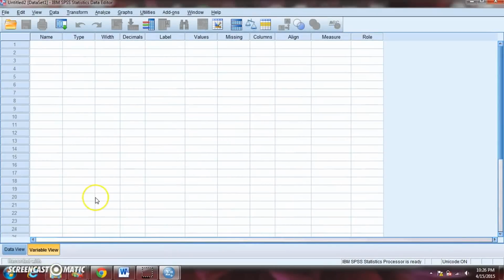In the variable view, you're going to be looking at the variables in your data set. So if you only have 2 or 3 variables, you would only see 2 or 3 variables here. To get more concrete about that, let's actually enter in some data.